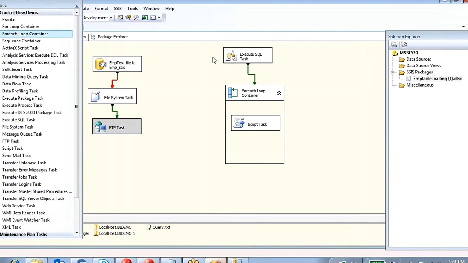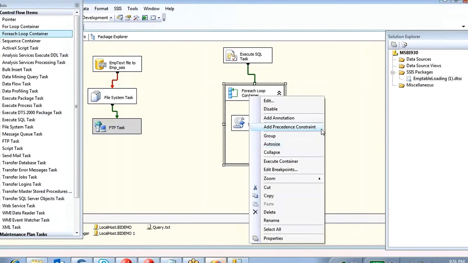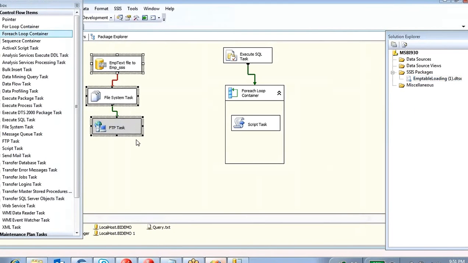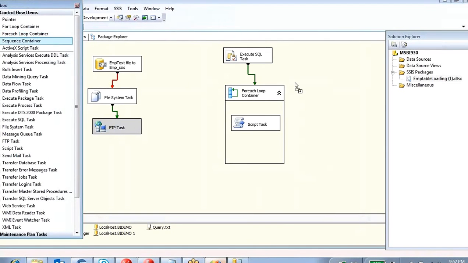If I want to execute this entire set of tasks, you have to execute all these tasks. How can you execute them? You can execute this one time and this one time, or if you are executing the entire package, it will execute this one also. Then how can you execute only this part? For that I'm going to take a sequence container.